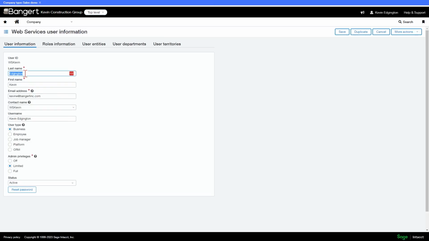In my case, I've got my last name, first name, my email address. This is basically for my contact name. This is what is actually considered my user ID in Sage. So when we go to transfer this estimate over to Intacct, this is going to be the username that we use for that security aspect. And then full name needs to be a business type of user. And then they still need to be limited, they don't necessarily need to be full admins or anything like that. So it's going to be limited access. And then status is going to be active.